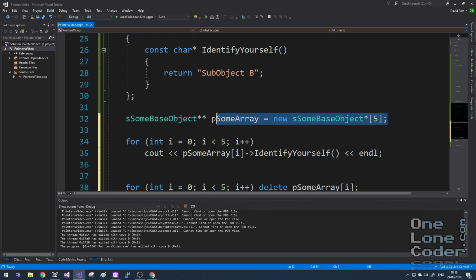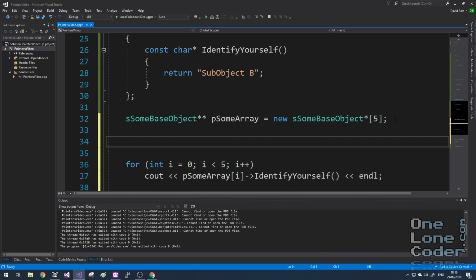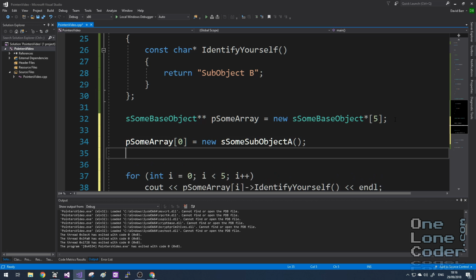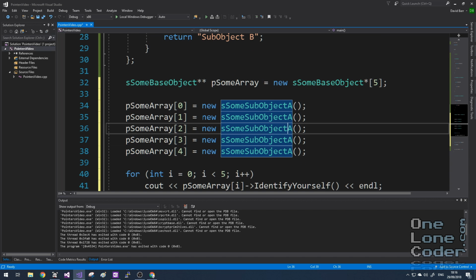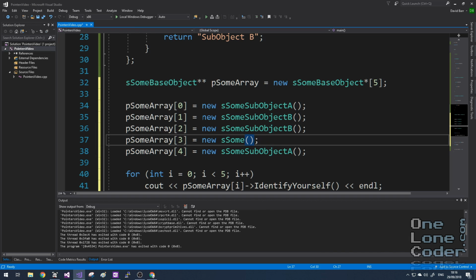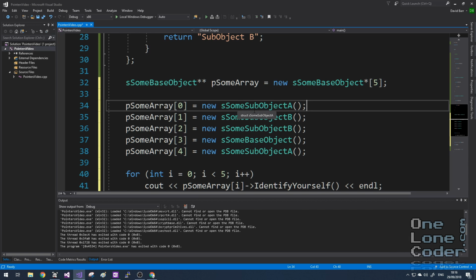So after I've allocated my array, I then need to create each of the objects individually. I need to do this 5 times. 1, 2, 3, 4, and we'll have a mixture. So we'll say that one's going to be B, that one's going to be B, we'll keep that one as A at the end, and we'll have base object as well. So now I've got 3 different types of object being created in a single array.